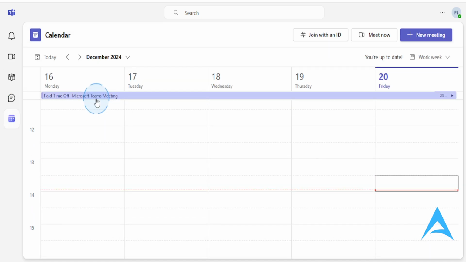But as you can see right here, it's showing up on your calendar, and when other people come and check out your calendar, they'll see the same. So guys, it's literally that easy and simple.